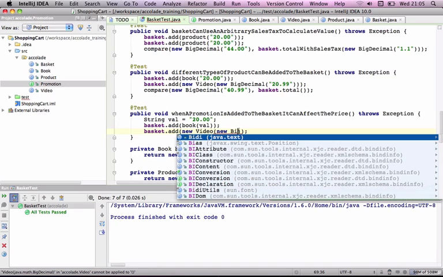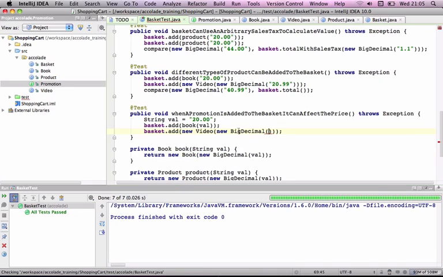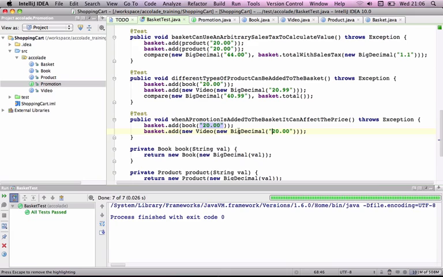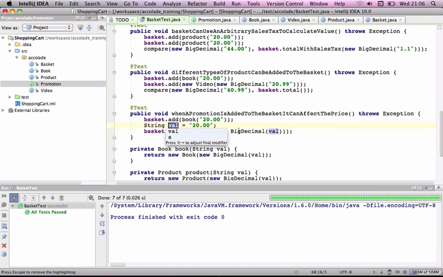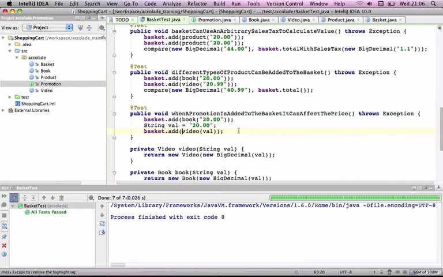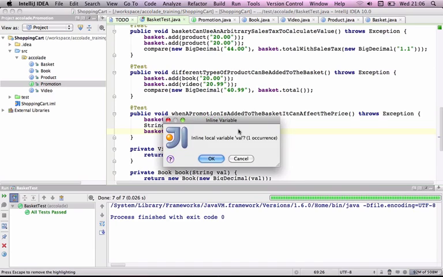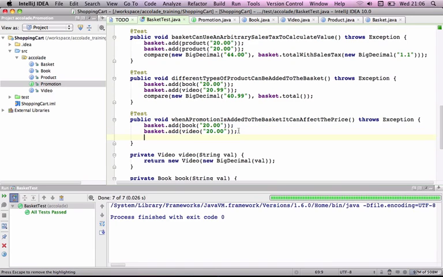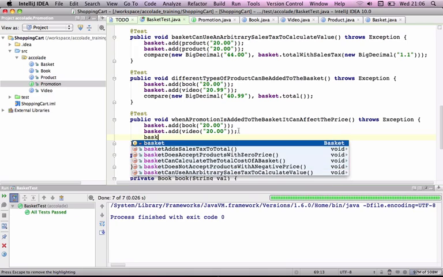So again, this is another type, and we're going to have the same problem again. It's onerous. There's lots of typing to be able to add a video to the basket. So we'll do the same thing, and we'll extract a method to handle the creation of videos to make that simpler. So again, using the IntelliJ refactoring tools, we pull out that hard-coded value into a local variable. Then we call the extract method operation, and now we've got a video method that we can use to create videos easily. Okay, now on with the rest of the test.